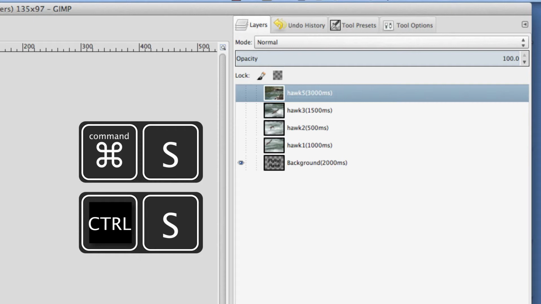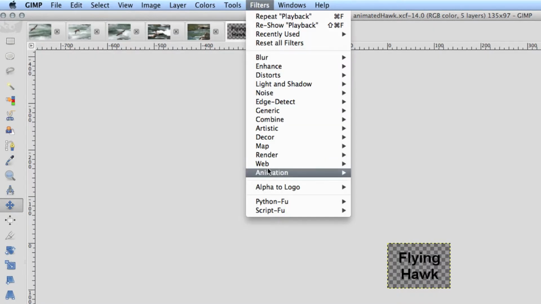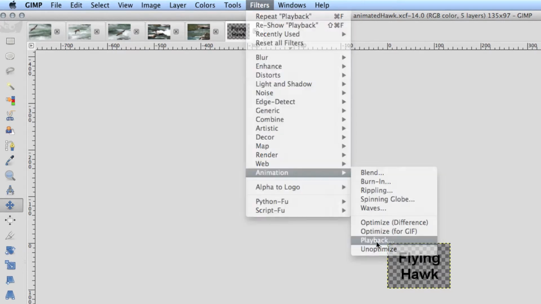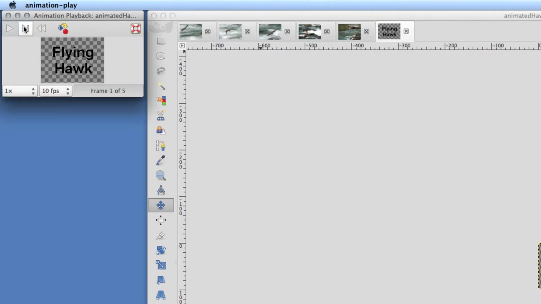Now if I go, and don't forget to save, Control S, and I'll go Filter, Animation, Playback, go find my window, and then I'll step through. There's Flying Hawk, and then I'll run my animation. Now, in the playback mode, it keeps playing back until you stop it, but we can change that.